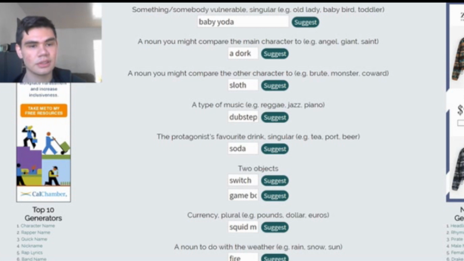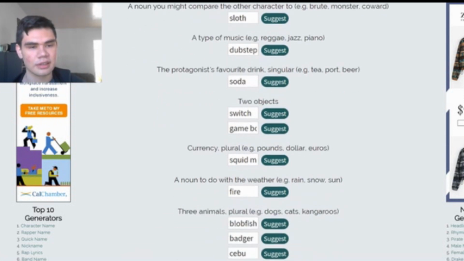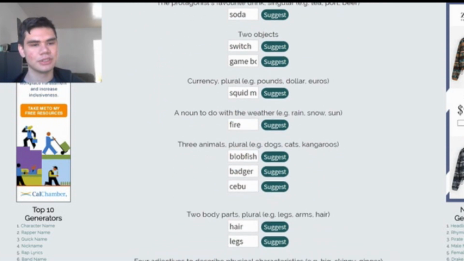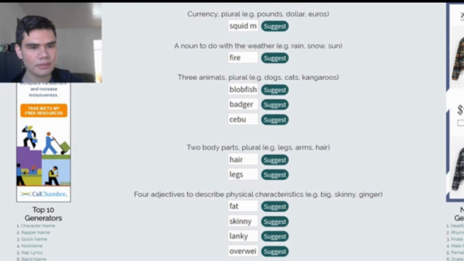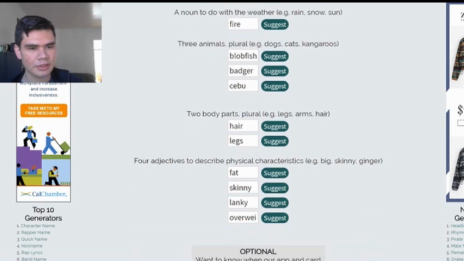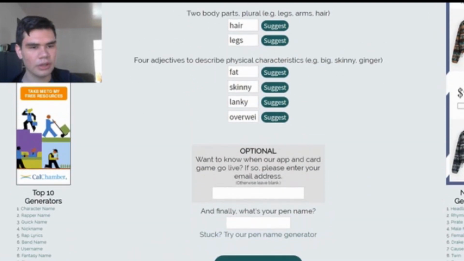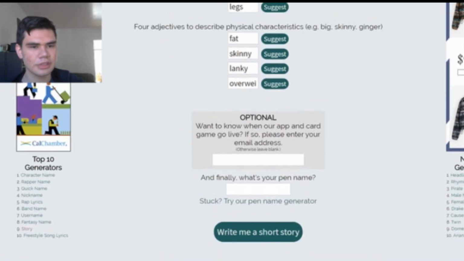And Alex is a sloth. Dubstep is going to be in here. Soda is a drink that Lizzie likes. Switch and a Game Boy are going to be there. Actually, I'm going to go a little obscure. 3DO. No, more obscure. Ooh, yeah. I've never owned one, but don't look it up. Squid Money. Noun to do with the weather. Fire. Blobfish, Badger, Cebu. Hair, legs, our body parts in here. And physical characteristics are fat, skinny, lanky, and overweight.